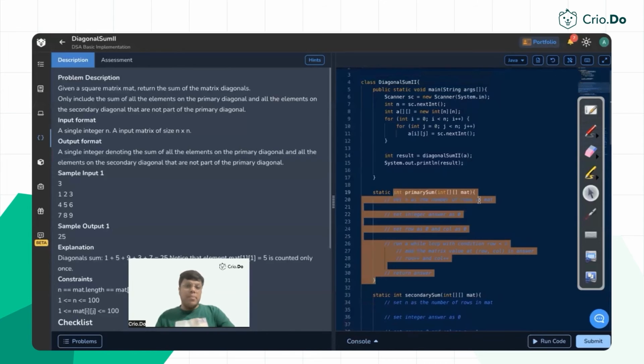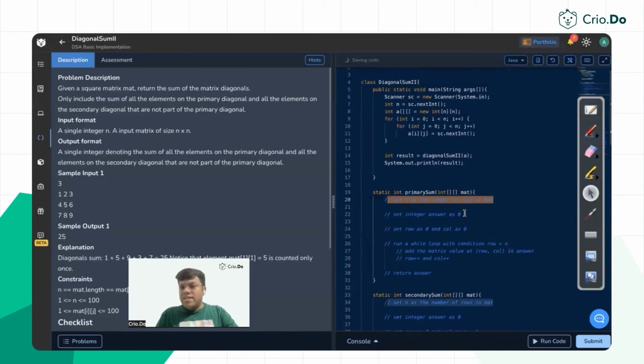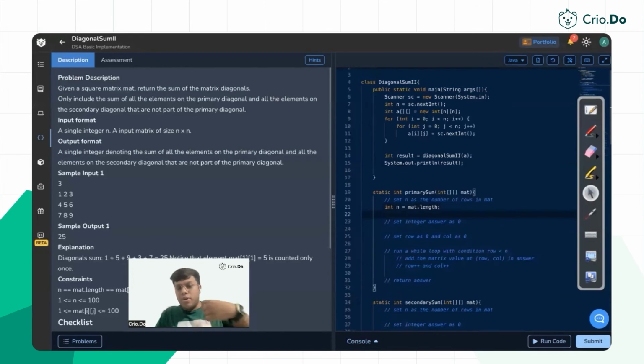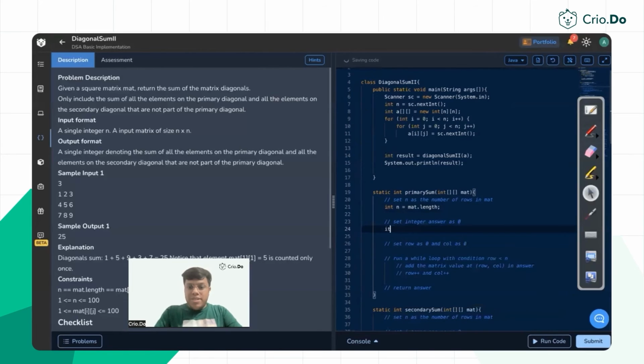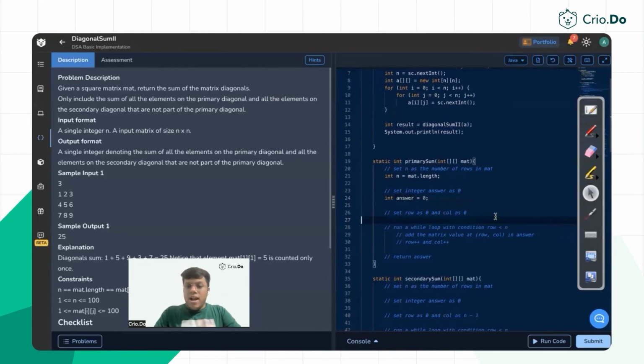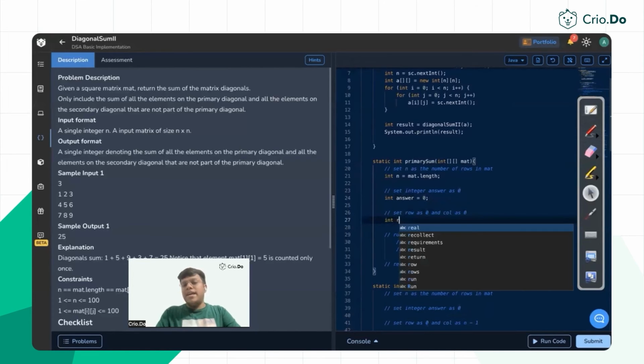Let's first try to implement the primary sum function, where we are setting n as the number of rows in the matrix, or number of columns, both are the same. But how to get the number of rows in Java? We can say int n is equal to mat dot length. Length is the property which we can access to get the number of rows. Similarly, answer will also be set initially to 0 because the sum will be taken starting from 0 only. And for the top left to bottom right diagonal, the primary diagonal, row as well as column will start from 0.